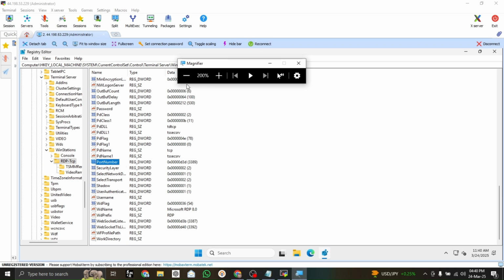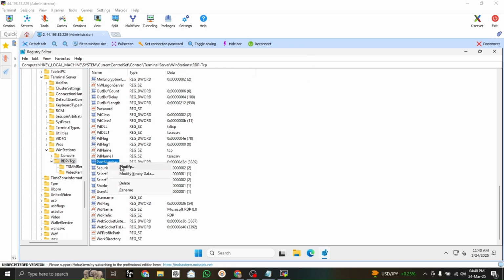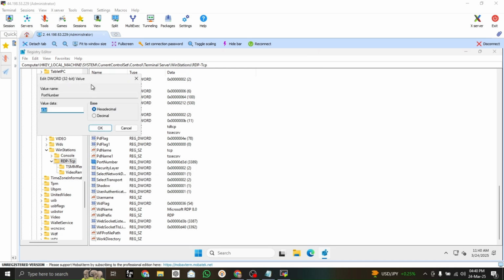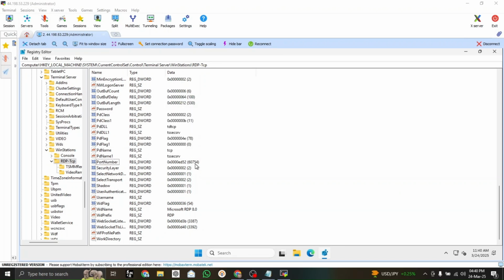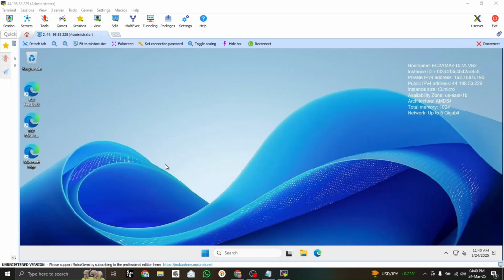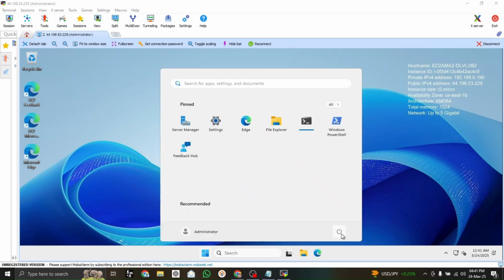Okay, so let's minimize it and click on modify. You have to change from base to decimal and then give it the default or custom port. Custom will be 60754, and let's click on OK, and then you can see that the port has been changed. Once it is done, we just have to restart this server. Click on the power button and then restart.